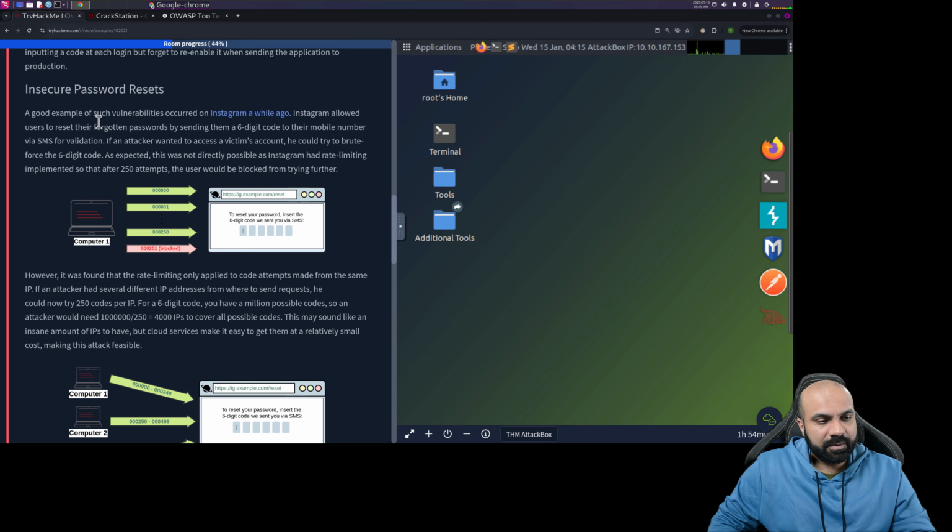A good example of such vulnerabilities occurred on Instagram a while ago. Really? Hack on Instagram. Okay. Instagram allowed users to reset their forgotten password by sending them a 6-digit code to their mobile number by SMS for validation. If an attacker wanted to access a victim's account, he could try to brute force the 6-digit code. Oh, so there was no limitation.